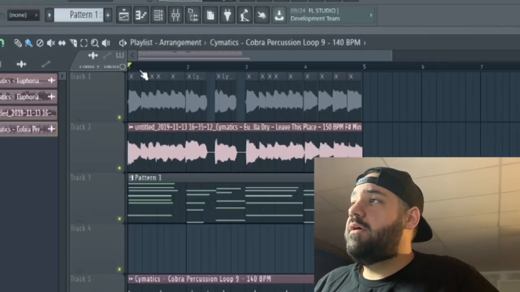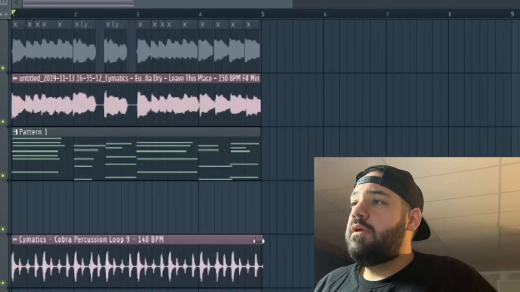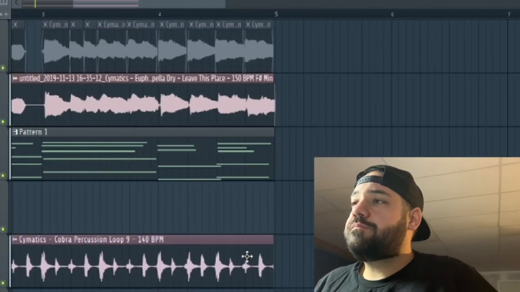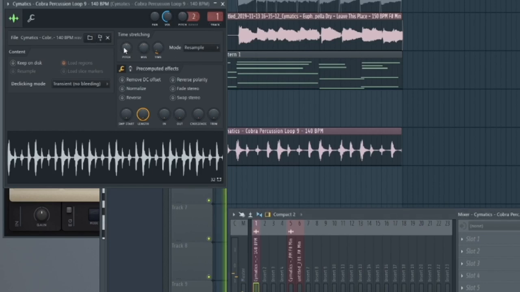Get a percussion loop in there, stretch, lock it into that tempo.